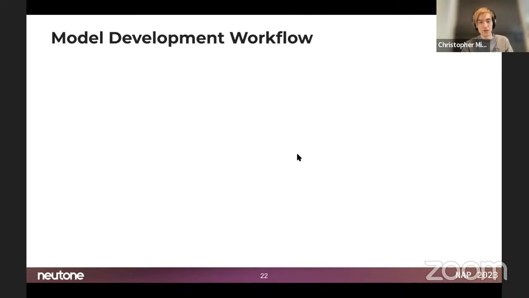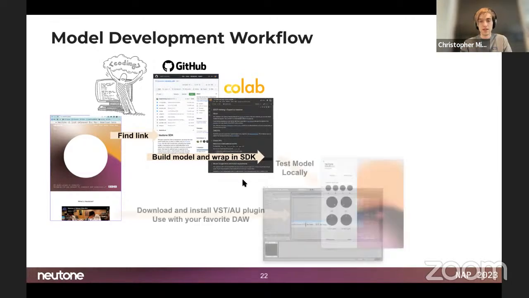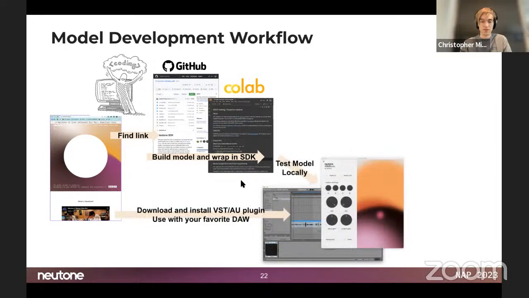And then here I'm going to go over the development workflow. How does somebody who wants to build their own model do that using Neutone? As I said, you go to the website, you find the SDK, and you might open one of the Colab notebooks that walks you through how to train a model, or you might load it up in your own local environment. Then you also download the plugin, which you can load into your favorite DAW.